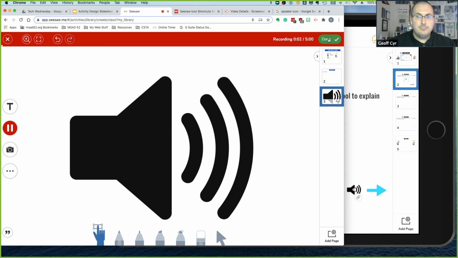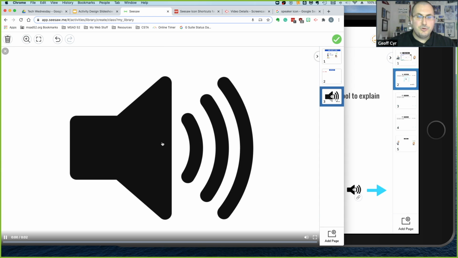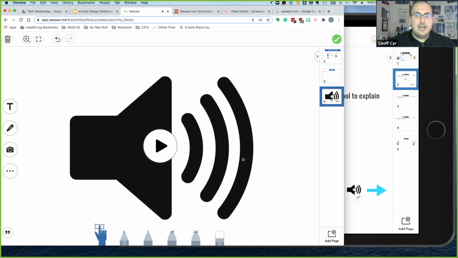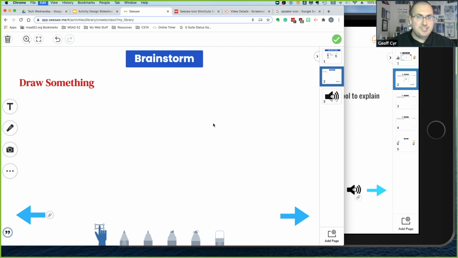Brainstorm. Press done. Let's preview it. Brainstorm. Okay, that sounds good. And so now this is actually what becomes that speaker icon. And I'm going to actually now just copy and paste this. So I just copied it. Again, Control-C or Command-C if you're on a Mac. And then I'm going to paste it right here.